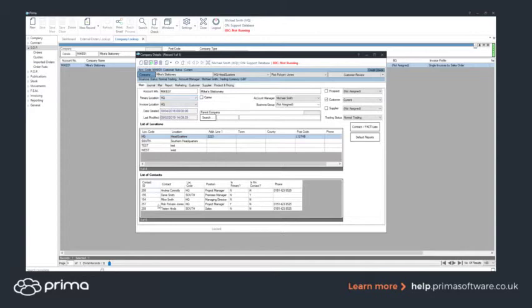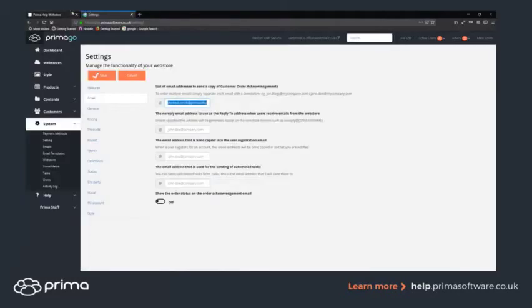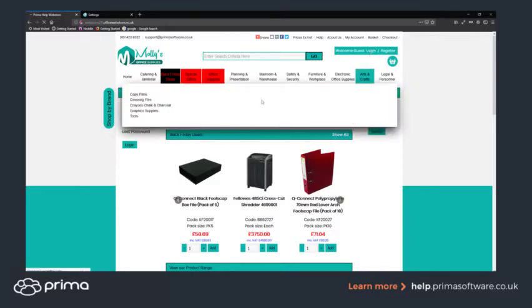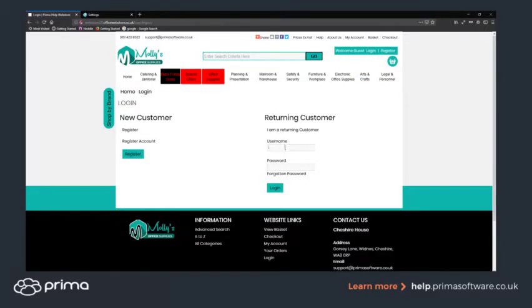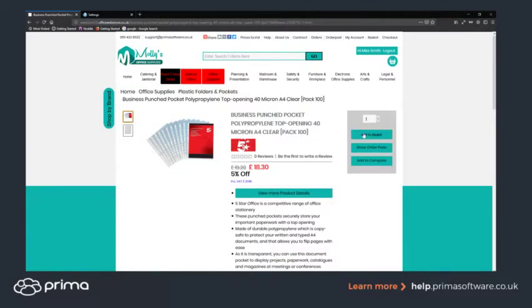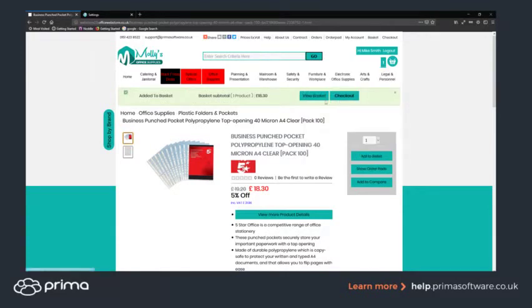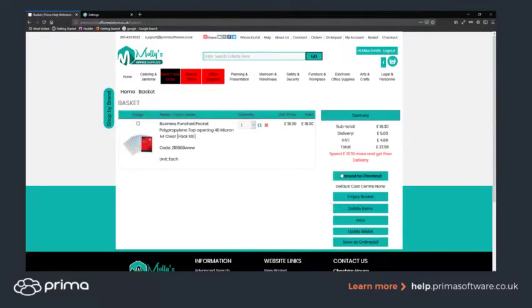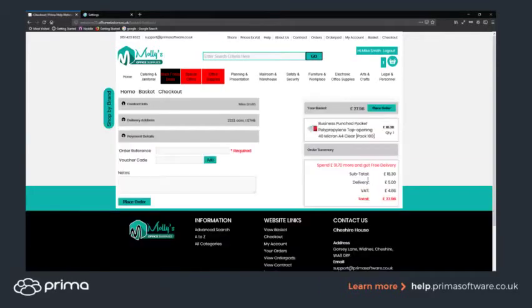So if we go to place an order now, we just log into that test account and place a very quick order. Search for a product and add it in. We'll be able to see that it'll automatically authorize. So your customer's going on, they're placing an order. If I just add this to the basket and process it, it will automatically authorize.